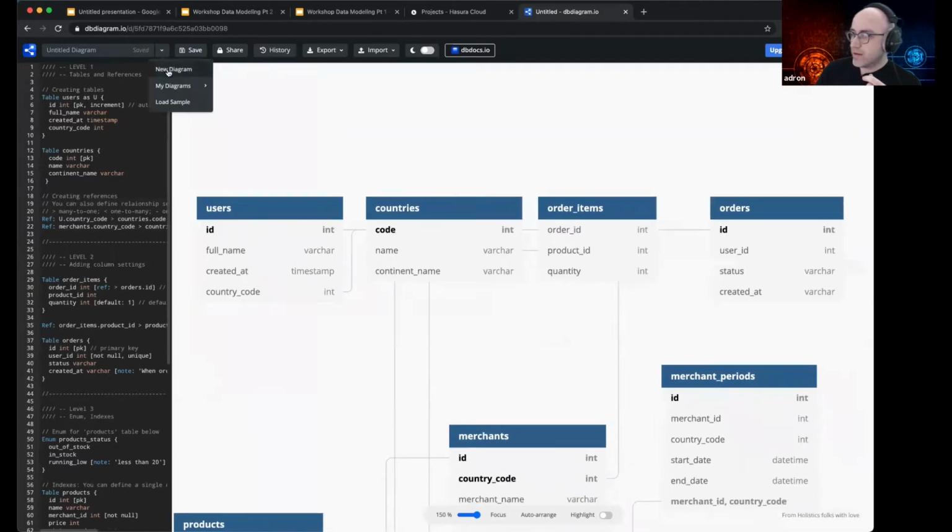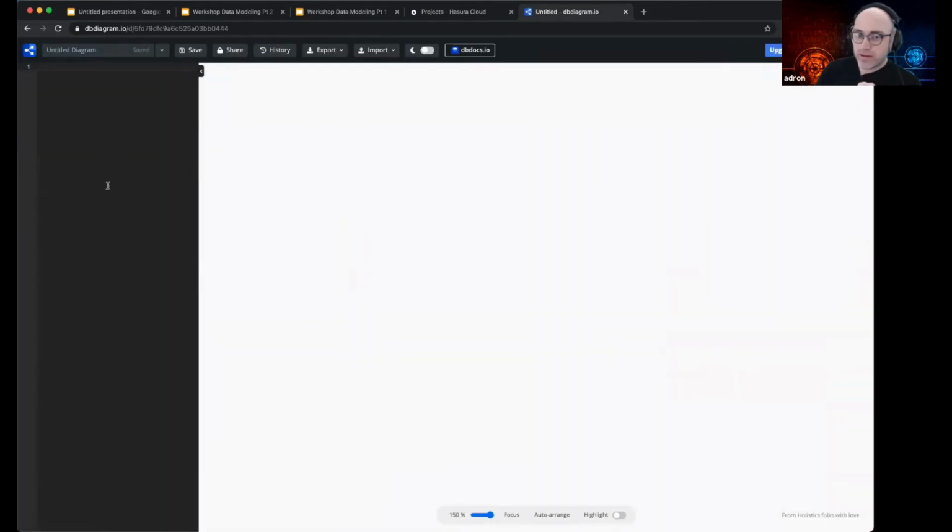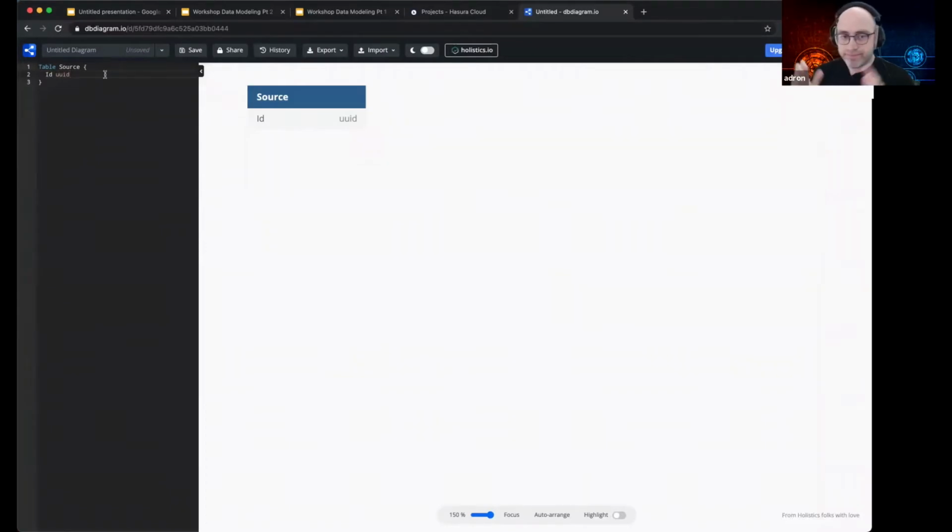So let's do that. I'm going to just click on the drop down and click on New Diagram. And then over here, I'm going to start my first table like this, and I'm just going to call it source. Open close brace. And then let's see, we'll go ID, UUID. So a UUID is a 16-bit integer value. Usually it's represented with dashes in it to make it a little bit more readable.